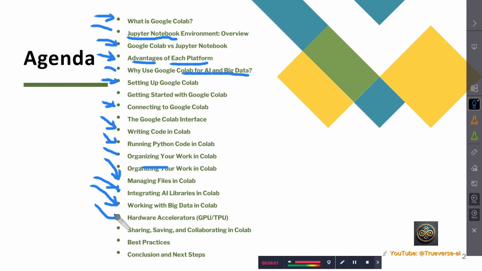And also we'll shift gears to talk about hardware accelerators like GPU and TPU available in Colab. This is a significant advantage for anyone working with a computationally intensive model like a neural network. Next, we'll discuss sharing, saving, and collaborating in Colab. One of the greatest features of Colab is the ability to collaborate in real time with others, much like you would in Google Docs.